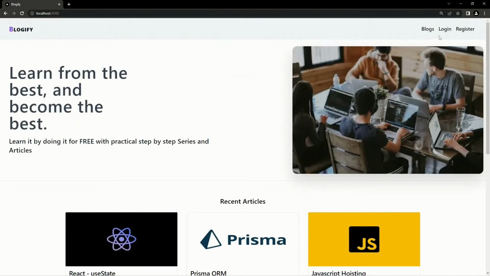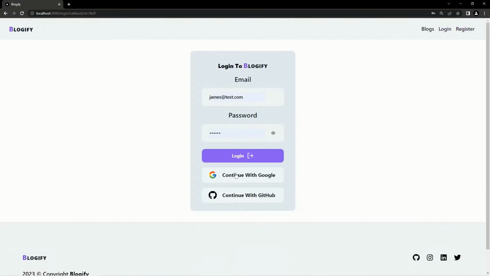Now let's see how the user can log in. The user needs to move on to the login or the register page. Suppose I move on to the login page, the user will have the option of continue with Google and continue with GitHub. We have integrated NextAuth with the Google and GitHub login, and we have integrated credentials as well. So the users can provide the email and the password, and they can log in. They also have the ability to view the password. I'm going to show you the demo of the credentials login.